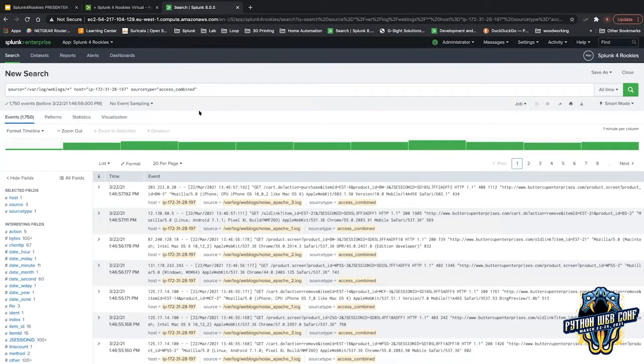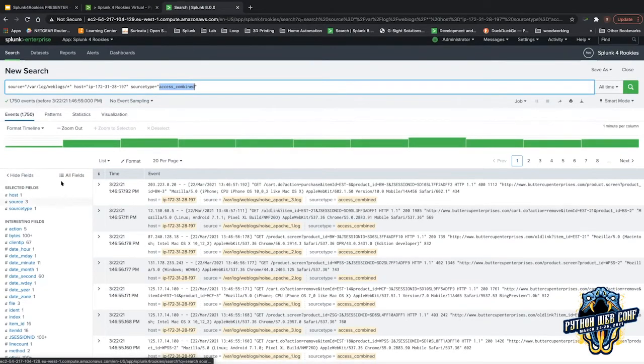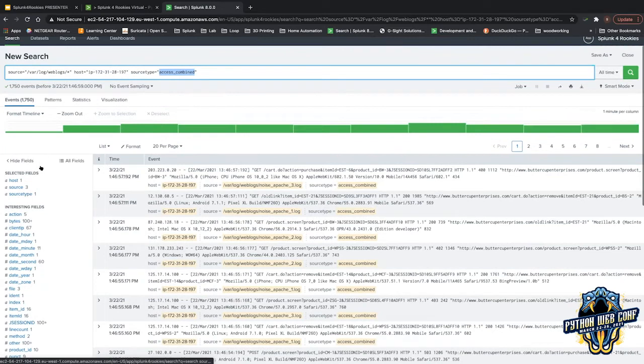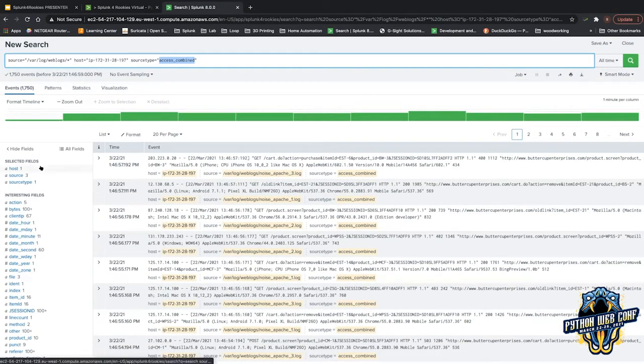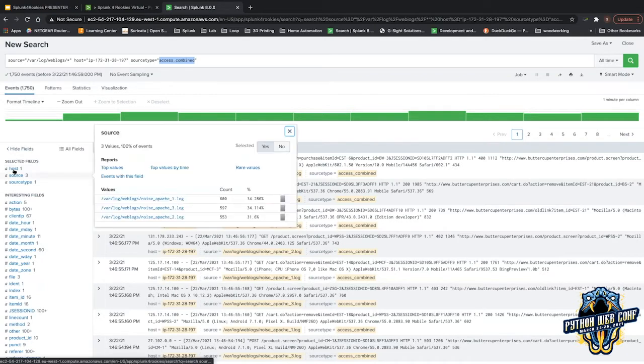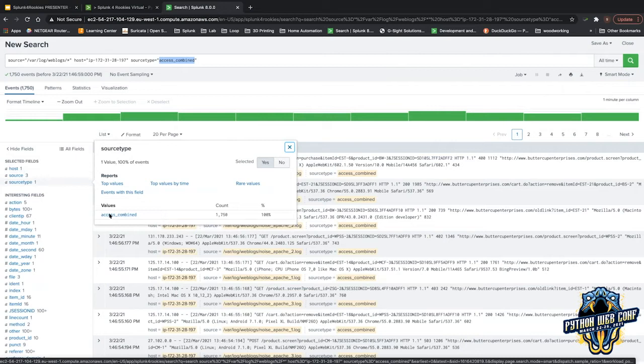So let's explain this screen for you real quick. So basically this is the source. This shows us the source that we're looking at. So we're looking at everything in that directory where the host name is that, and the source type is access_combined. Now the nice thing is that these are the fields, right? Field names, source. So you can see the three different sources that we have, all the three different files, apache_1, 2, and 3. You can see that we only have the one source type of access_combined.